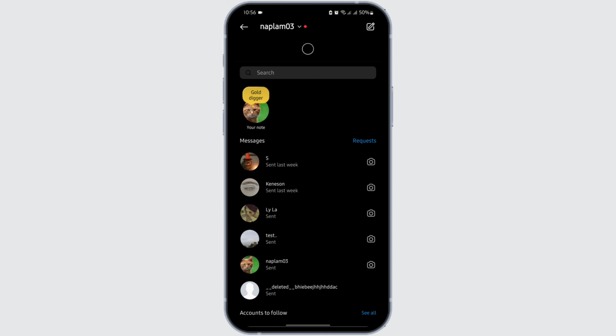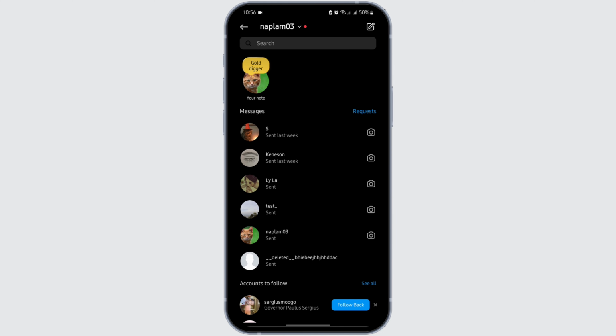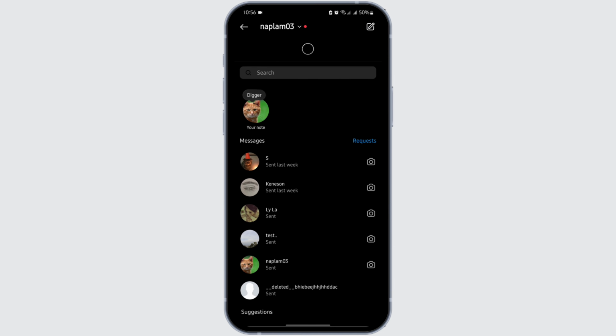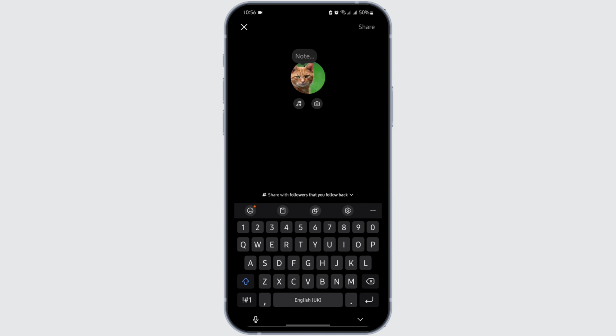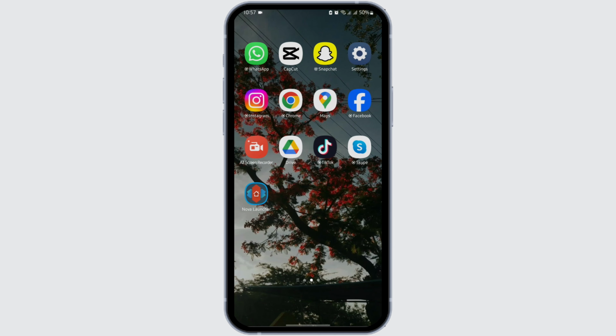Refresh your page. Then as you can see that my note includes gold, that is why this is showing in gold. And if you don't include the word gold and tap on share, the gold note will be disabled. So make sure that you include the word gold in your note in order to be gold visible. Just like so, this is how you can have a gold note in your Instagram.